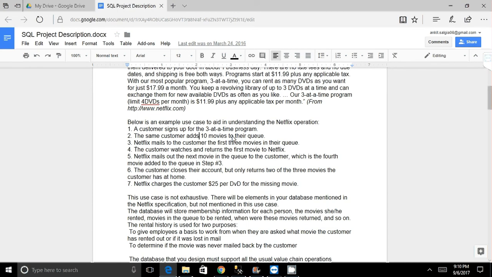When he is adding to the queue, you need to think about where you're going to store this information, where the customer is adding movies to the queue. So you would need a queue table. If you have a queue table, what would be the identifiers for the customers in the queue table? Let's say Adan goes in and signs up for a plan, and says, okay, I'm going to add these 10 movies that I want to watch next, one after the other.